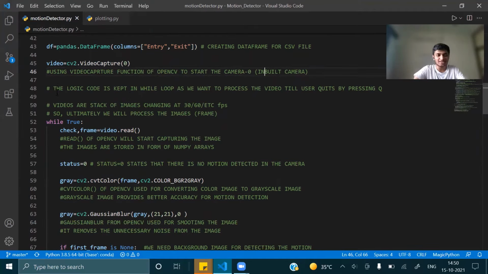Now the main logic starts from here. First of all, the logic code is kept in a while loop, and this is a very important part of this project because we will be constantly monitoring and looking for any kind of motion that has been detected till the time the camera is on.